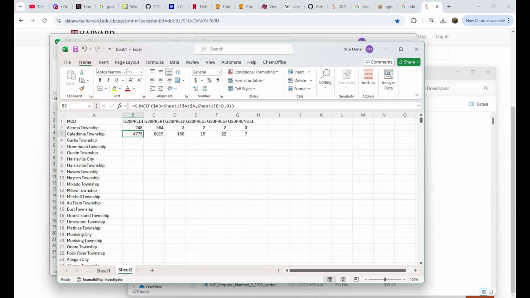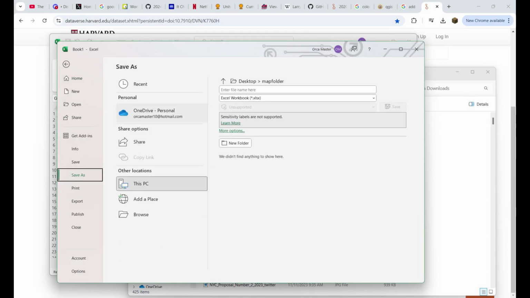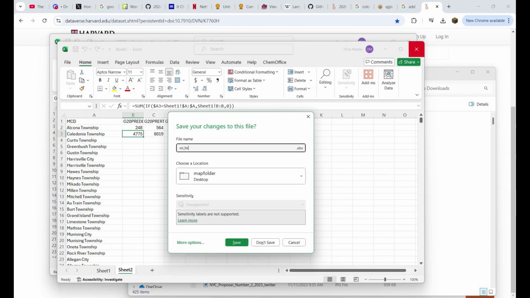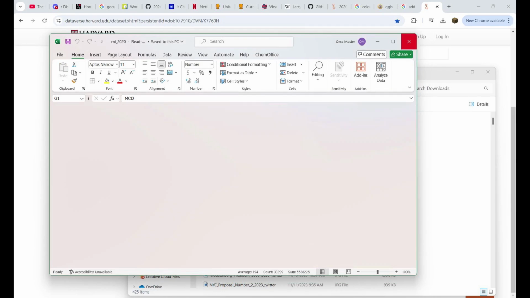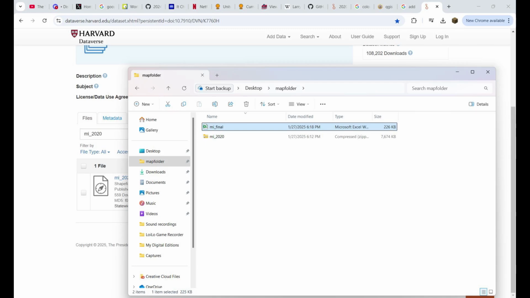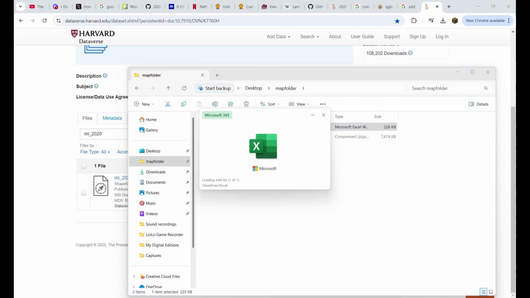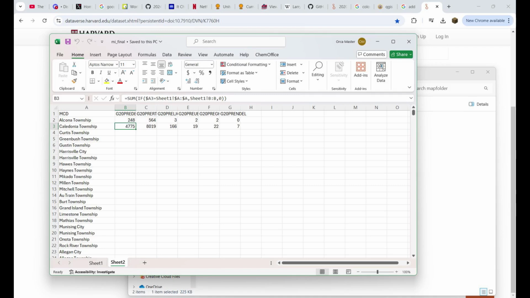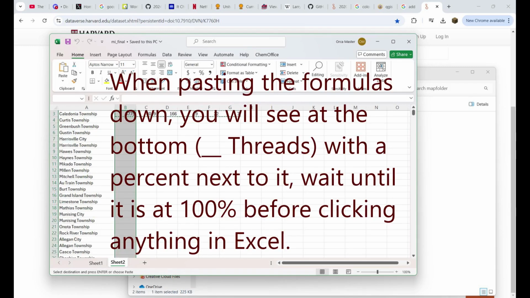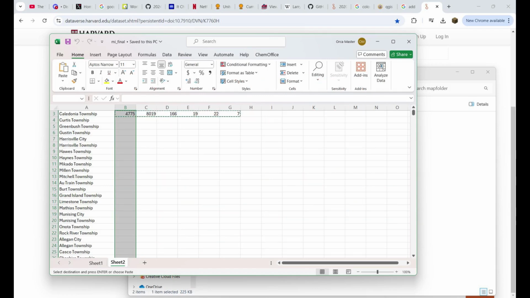Before you copy this down, I would recommend doing a file save. I didn't save this yet, so I'll just save this as mi_final. And this you can X out at this point. I'm going to open this again. Now that this is saved, I think it's really important to save beforehand because these formulas take a while to load, because they're scanning the whole sheet every single time it does one of these calculations. So make sure to save beforehand, and then you can just copy and paste down like I showed you in, I believe, the first video of the QGIS Lecture Map Tutorial 2.0.